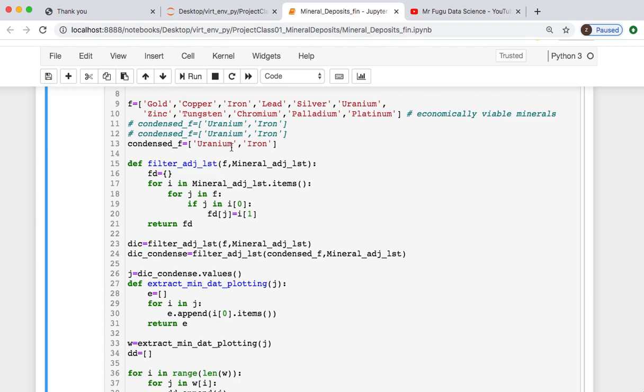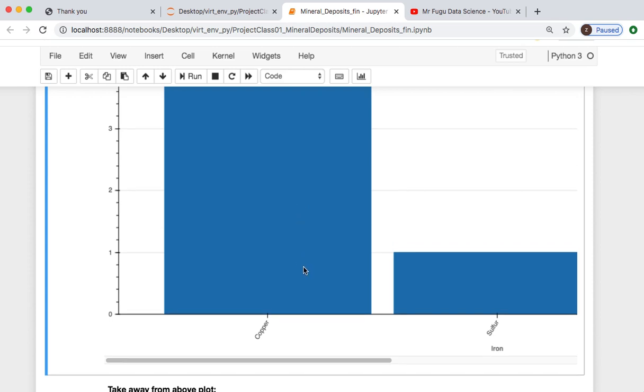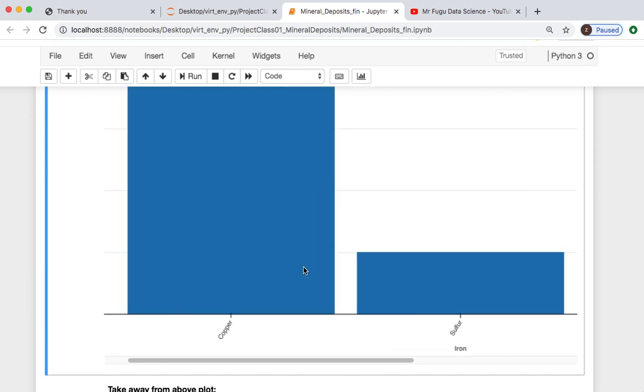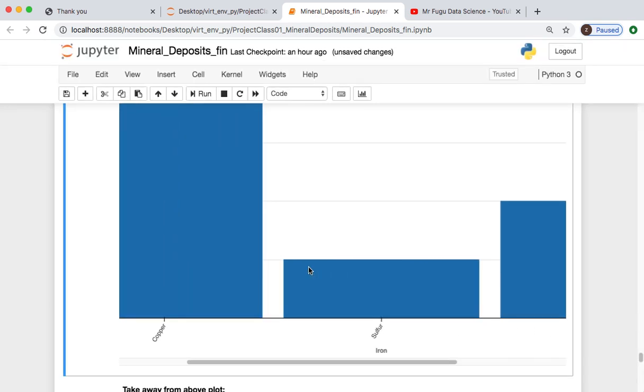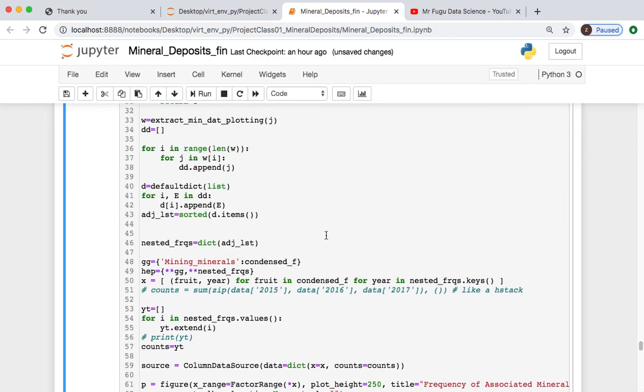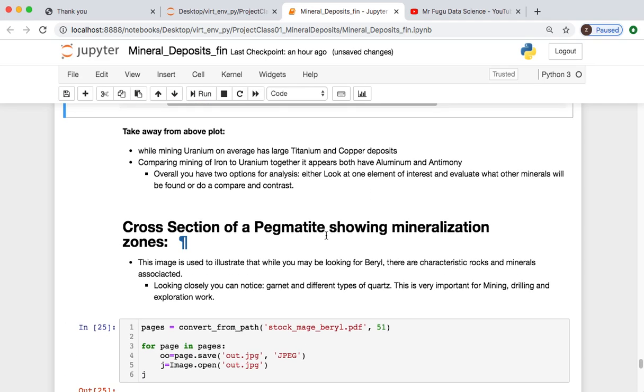So we say, okay, what's this look like by itself without doing that comparison? Oh, wow. You're finding a lot of sulfur, copper, zinc. That's all you're finding if you're looking for iron. But aside from doing the plotting, we can notice a couple things.